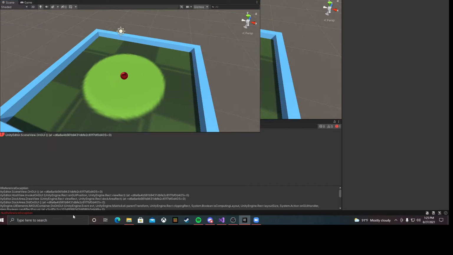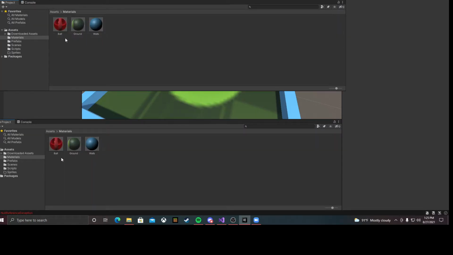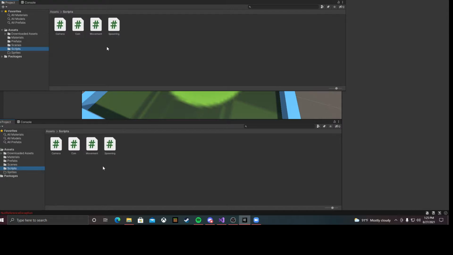I'm so glad I have a null reference exception, even though I haven't started coding yet. That's pretty cool. Thanks, Unity. Let's go back to project. So now I think we've avoided it for as long as we can. It's time to start coding.